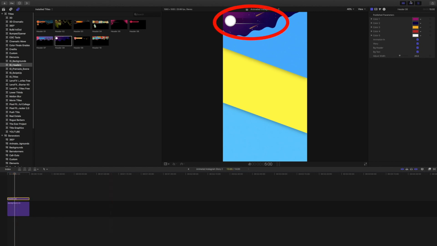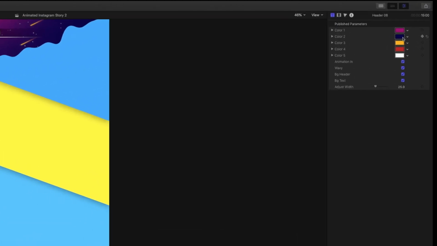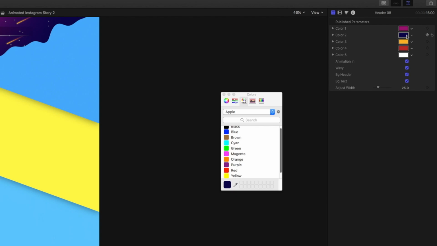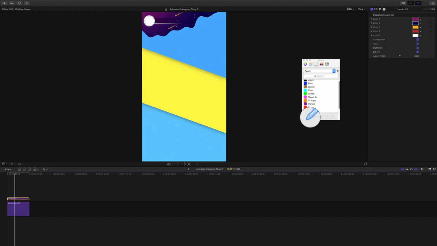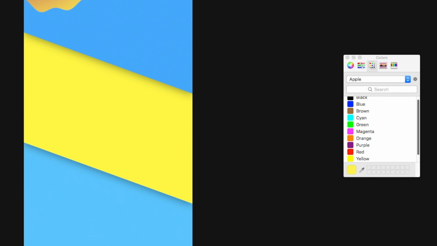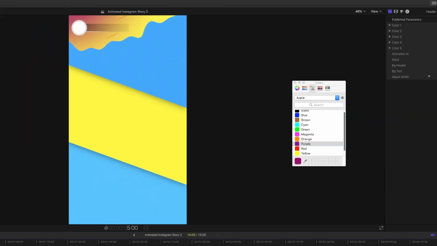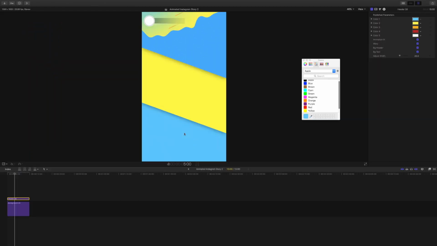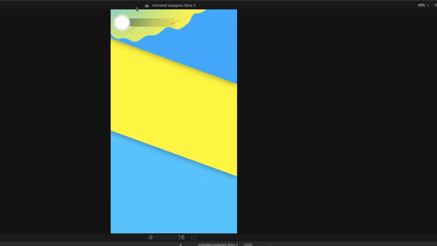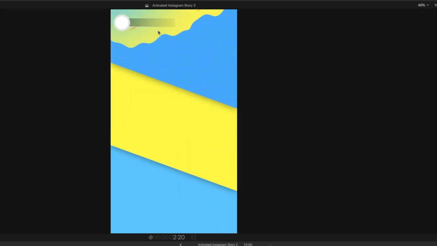So basically I'll click on the header and I can change some of the colors up here of this header that's coming in to match this background. So all I have to do is select some of the colors. So what I'll do is I'll select this purple one and I will select the yellow and that gives me more of a yellow background. And let's get rid of this pink as well. Give it a blue color. So now when it comes in, it actually looks a lot better and the colors match a lot better.